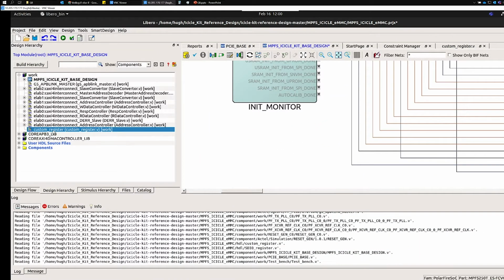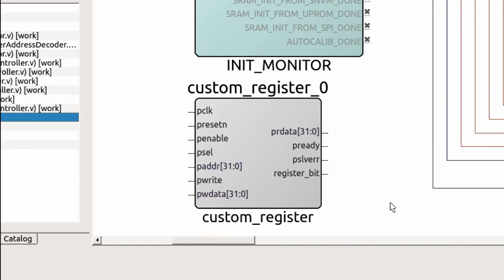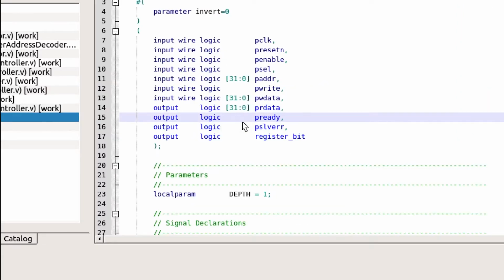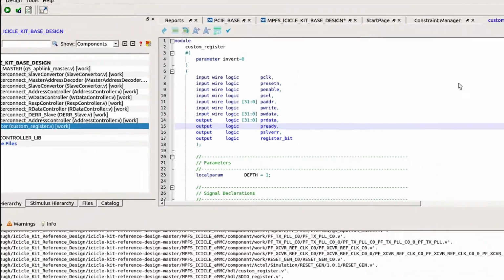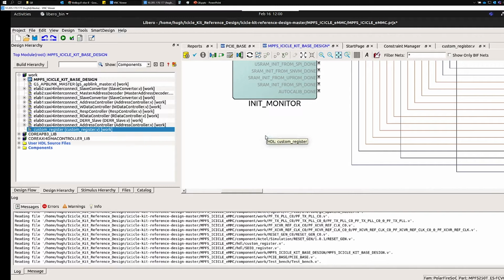If we return to the SmartDesign and instantiate the core, we can see all of the input and output pins being shown, even for the APB interface. If we double-click on the core, the source file is opened. Delete this core from the SmartDesign and return to the design hierarchy.